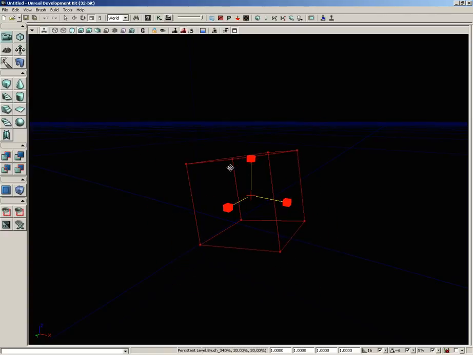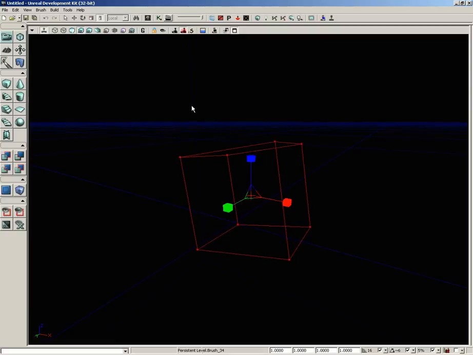Now, scaling mode is for uniform scaling. If you want to do non-uniform scaling, you can switch over to non-uniform scaling mode, which will allow you to scale in just one axis. So you can stretch a brush out. And this is not just for brushes, this also works for static meshes. I'm just demonstrating it on a brush for simplicity's sake.